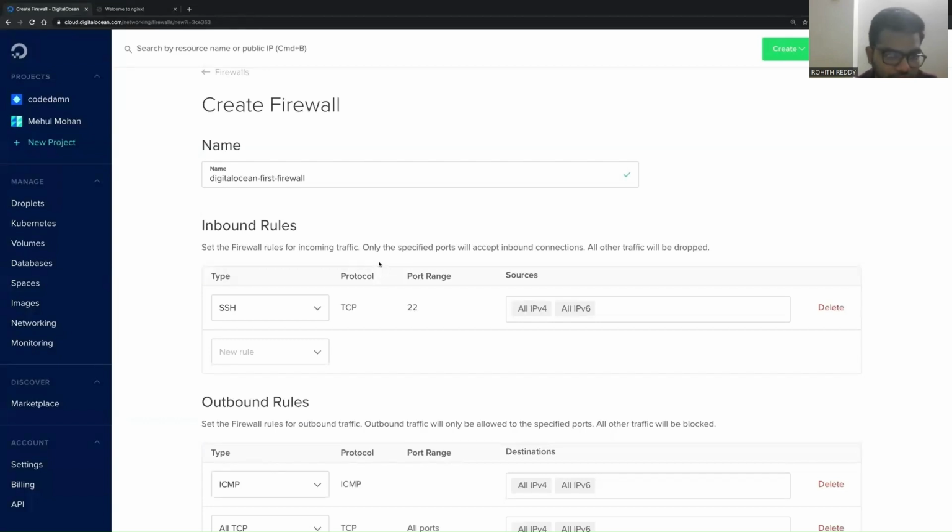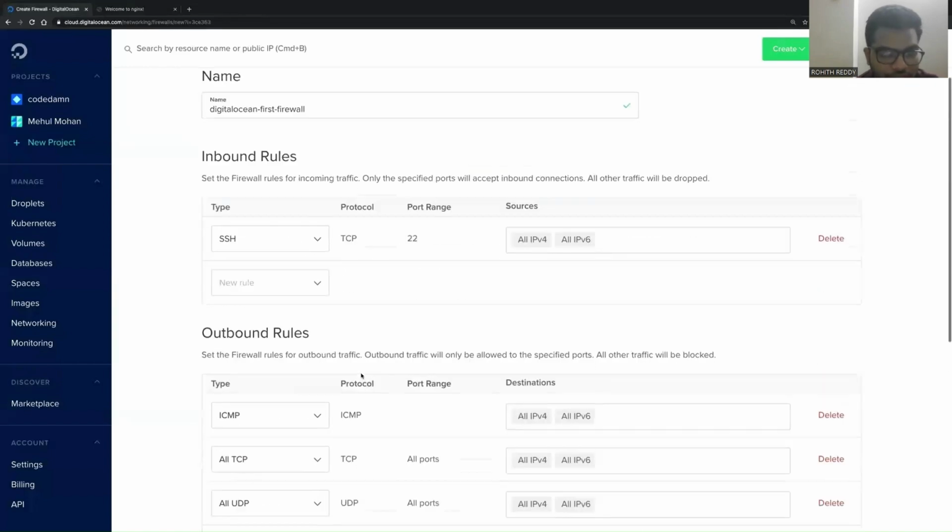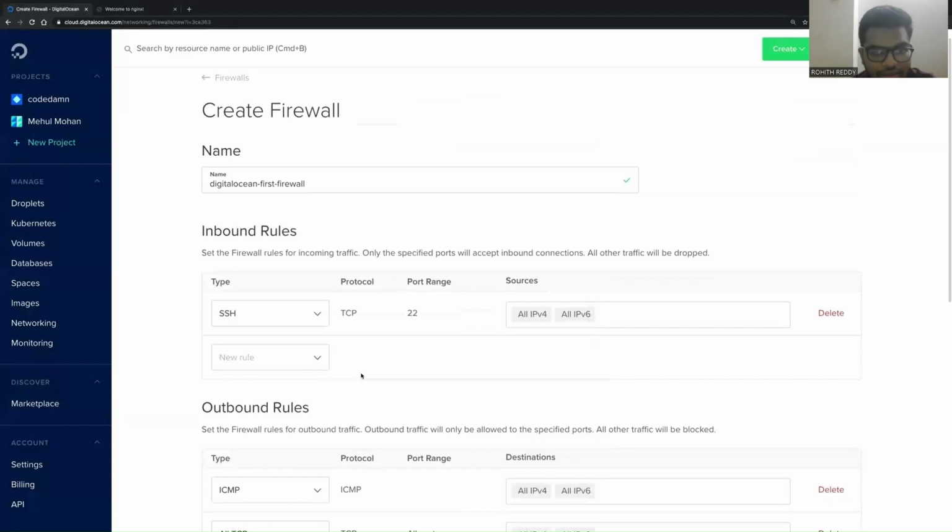For example, here for the inbound rules, for the SSH type, the protocol is obviously TCP, and the port range is 22. So what we did here is that we are going to allow the requests which are of SSH type and that follow IPv4 and IPv6 addresses. And then for the outbound rules, the default one given is ICMP. ICMP refers to Internet Control Message Protocol. And here also all IPv4 and IPv6 type requests are allowed.